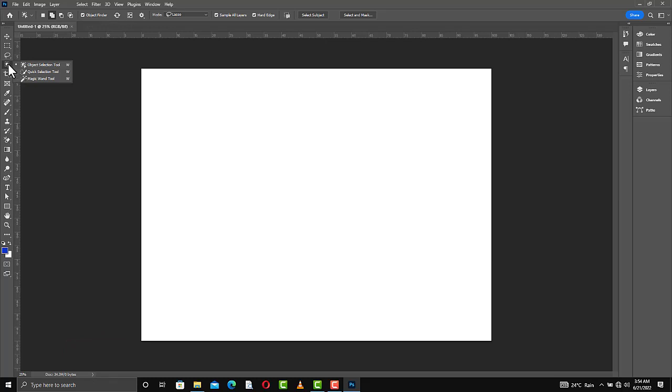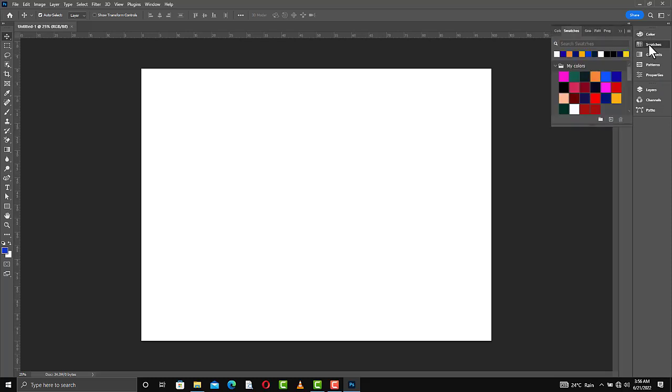What you need to know now is the tools. This area is called the toolbar. All the tools are here, and on our right side we have another set of panels. We have the color panel, we have the swatches, and then we have the gradients. As you can see, most of the panels are here, but that is not all the panels.